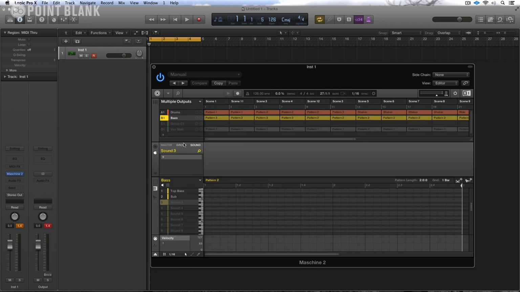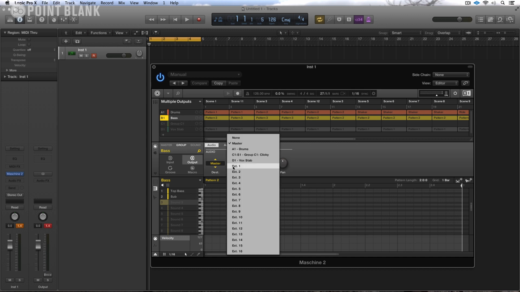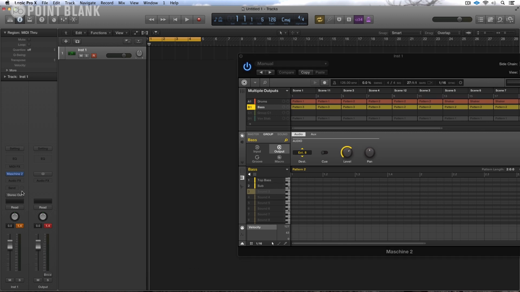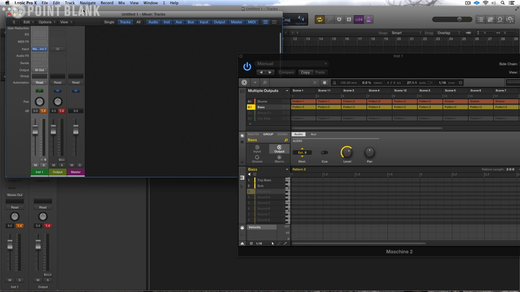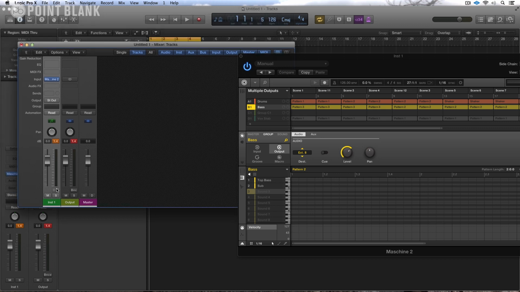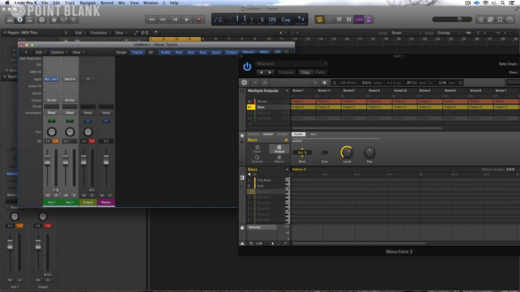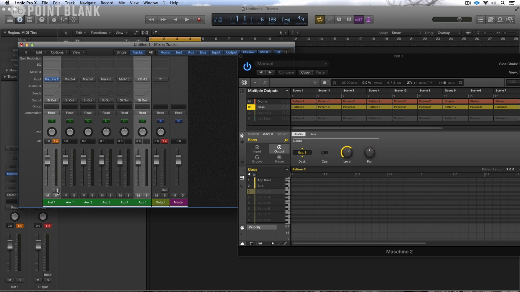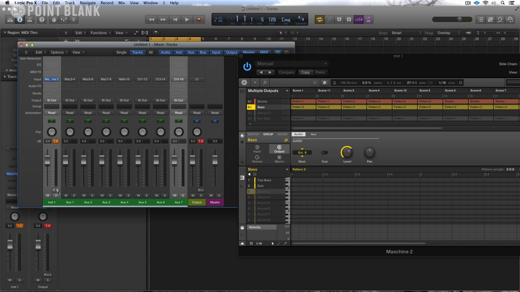I need to come down to the group level here, and you'll see that the bass group appears. And then I want to come to the routing and route at the group level. So let's set this one up on external 8, like so. Now, with all of these set up, if I come over here to the Logic Mixer, I can now use the plus on the software instrument to create the additional auxiliary channels that I'm going to need. So I'm going to need 8 in total.